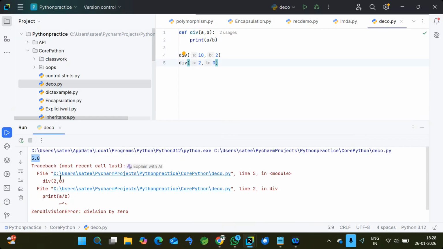But in the second case, we didn't get the output. We got an error instead, because of division by 0. As you know, we cannot divide something by 0 in mathematics. So that is not possible in maths, right? So that's why, instead of executing the program, we got an error called ZeroDivisionError.